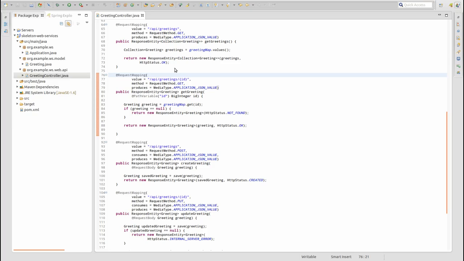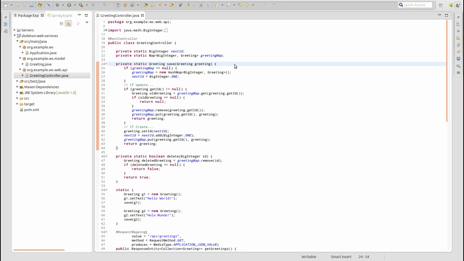For those who have not, let's take a moment to walk through the greeting controller class. The controller contains methods annotated by @RequestMapping. Each of these methods is a RESTful web service endpoint. At the top of the class, we created temporary helper methods to serve as a placeholder until we integrate with a Spring Data repository in a future video.